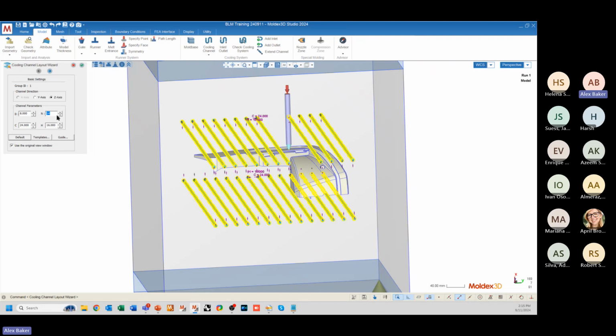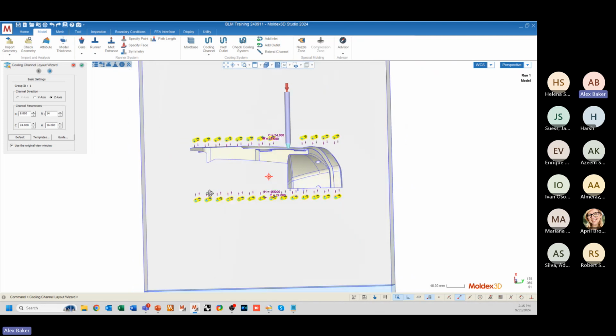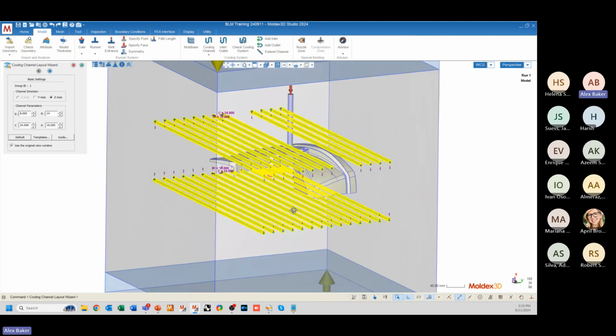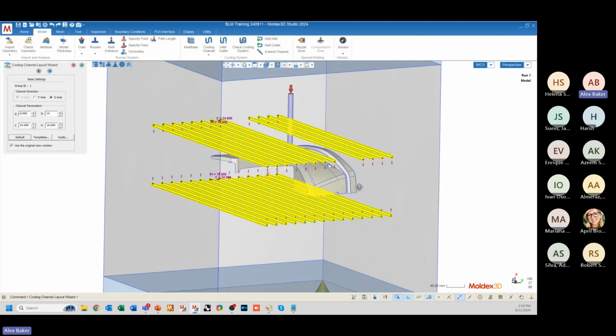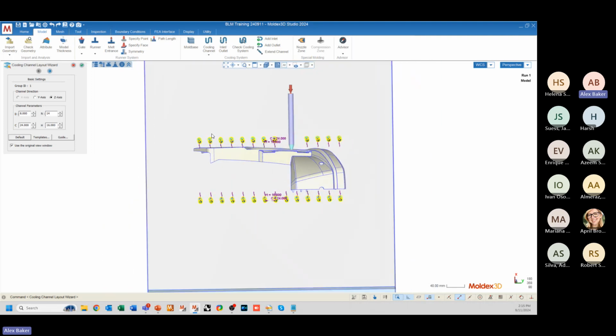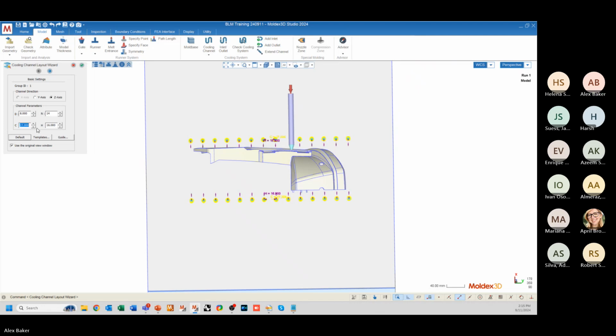N is the number of cooling channels on the top and bottom. I usually leave this the default just because it gives us enough cooling channels without increasing our computation time significantly. C is the distance between these cooling channels. We want the cooling channels to pretty much spread all the way across our part geometry, and it will do that automatically for us, so we don't really have to touch this C dimension. If you want to spread them out a little bit more, you certainly could, but the default is usually pretty good.